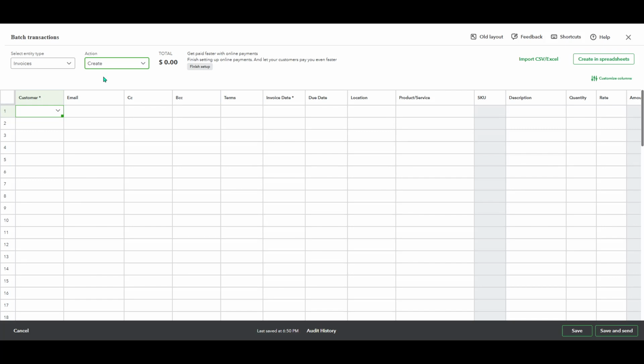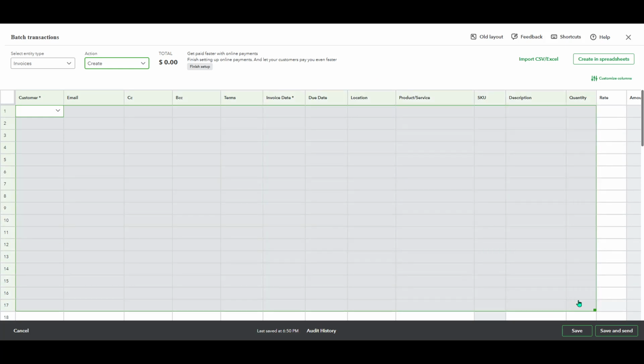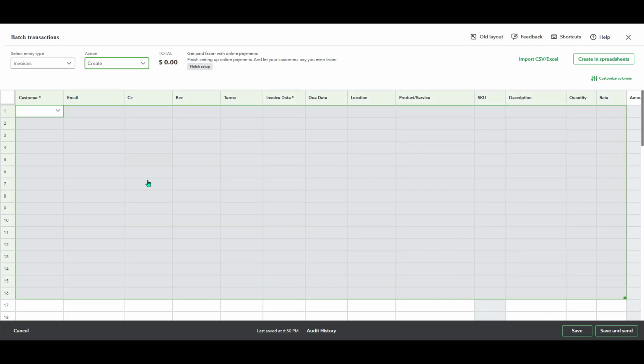You have a couple of options here, depending on how you prefer to manage your data or how it's prepared. If you already have your invoice data ready and simply want to paste it right into QuickBooks, you can do that by copying and pasting directly into the table view. This method works particularly well if your data is organized in a manner that matches the columns in QuickBooks.